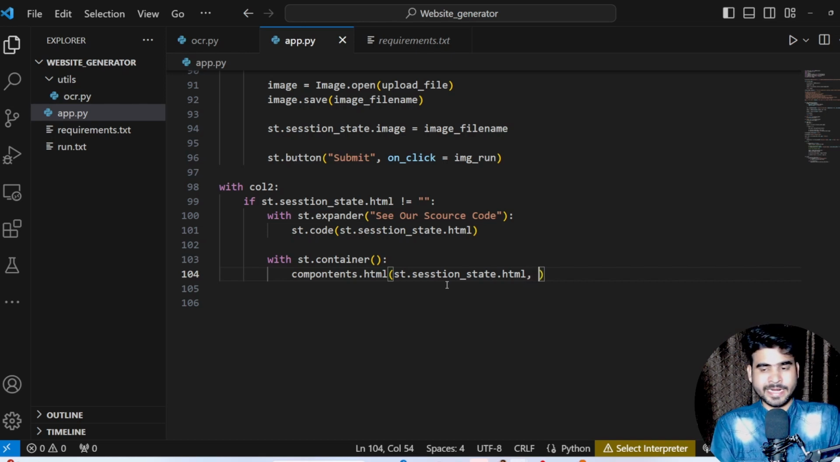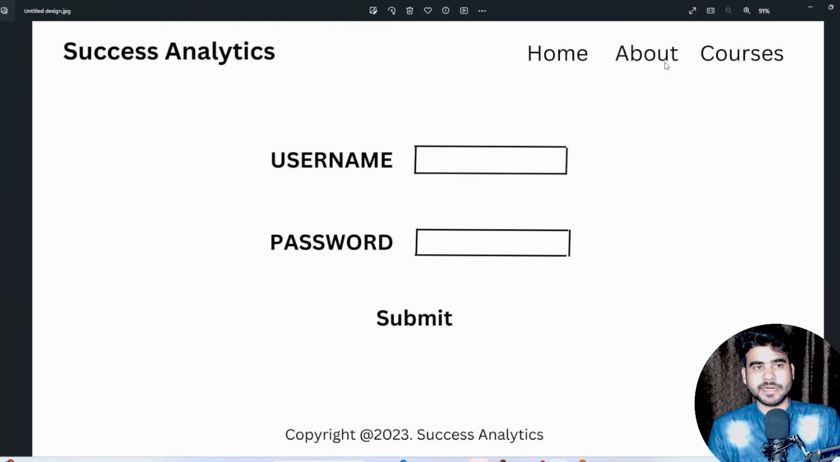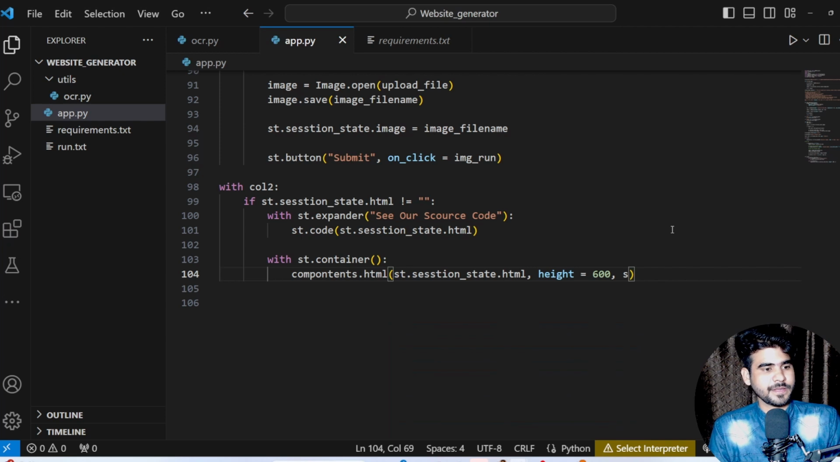st.session_HTML, and here we can define the height. So height equal to, I'm going to write height equal to 600, and then we can add the scrolling button as well, because I want a scrolling button in my web application. Whatever web application we are going to create based upon these images, I want a scrolling button as well. So scrolling equal to true that I'm going to pass.